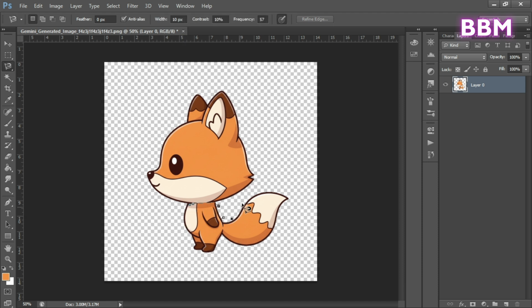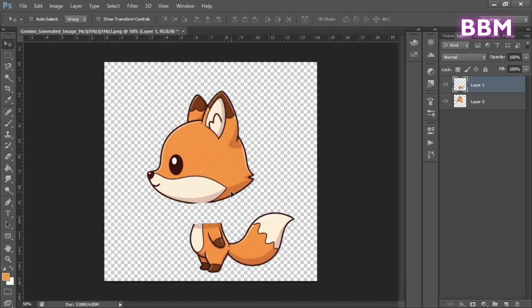Divide the picture into separate parts as layers, such as the head layer, the body tail right leg layer, the left leg layer, and the left hand layer. 4 layers in total.